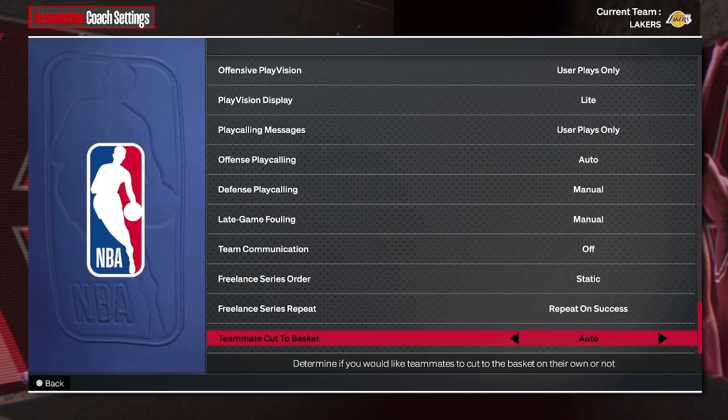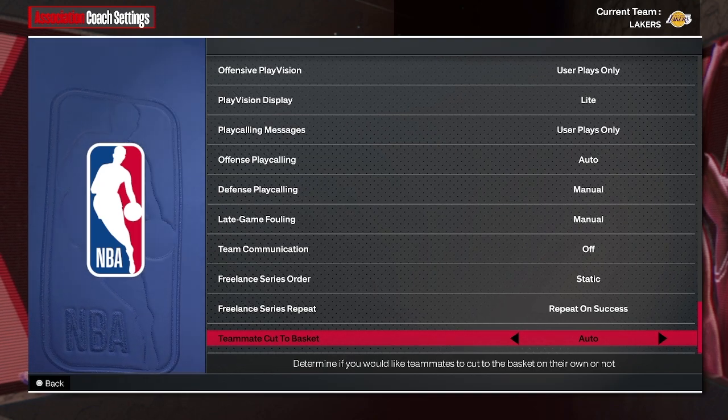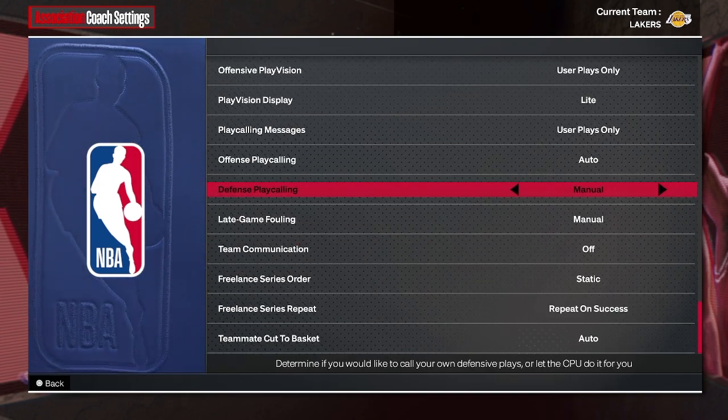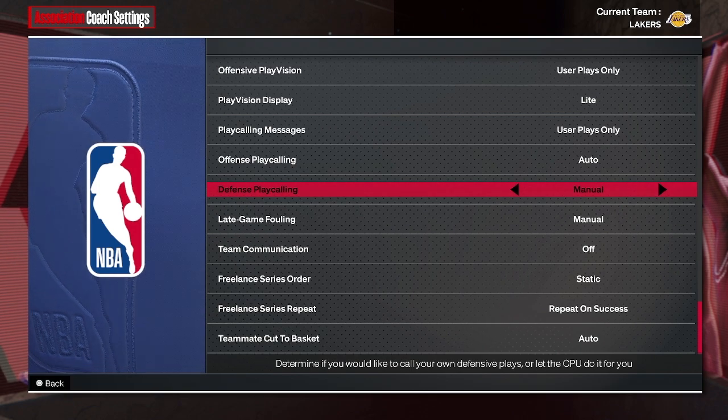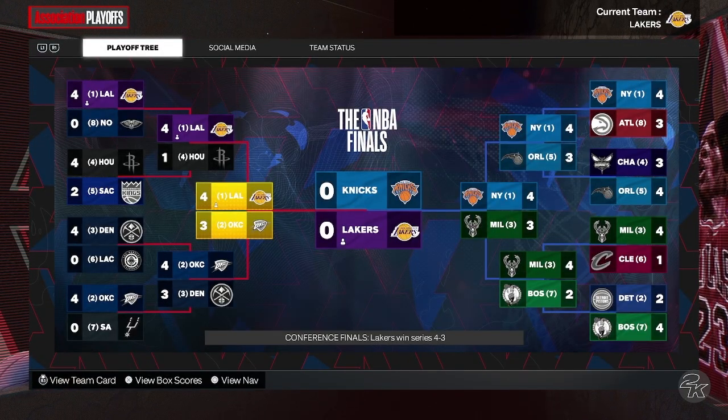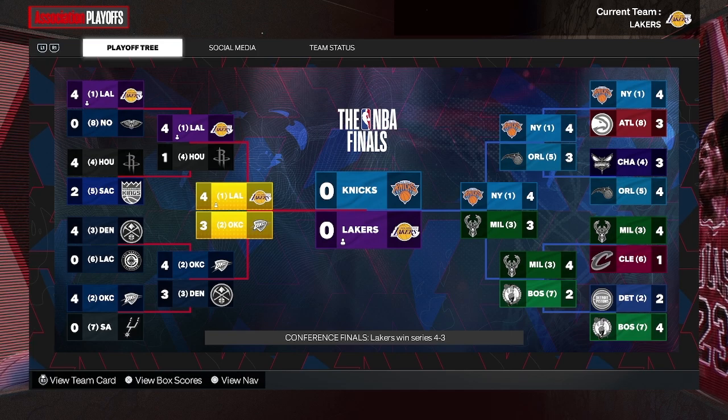I don't know why I don't have that on there. That's kind of far. Teammate cut the basket. But yeah, keep that on. It makes it more realistic. It makes it more immersive. And just try to have as much realistic gameplay as you can with those sliders.